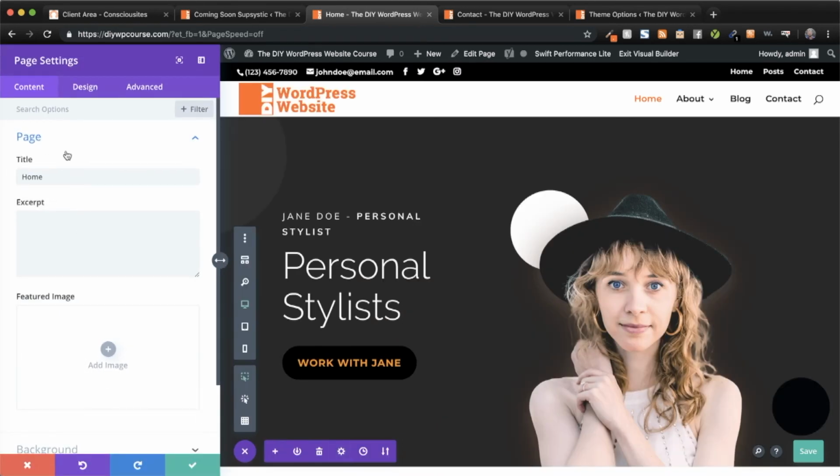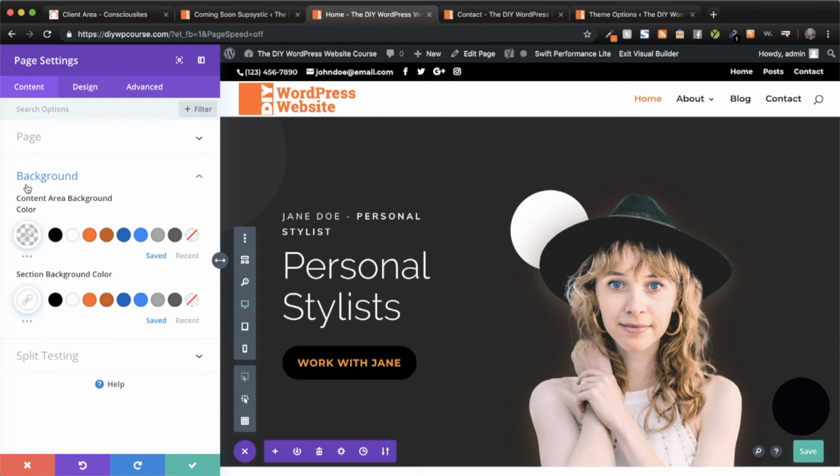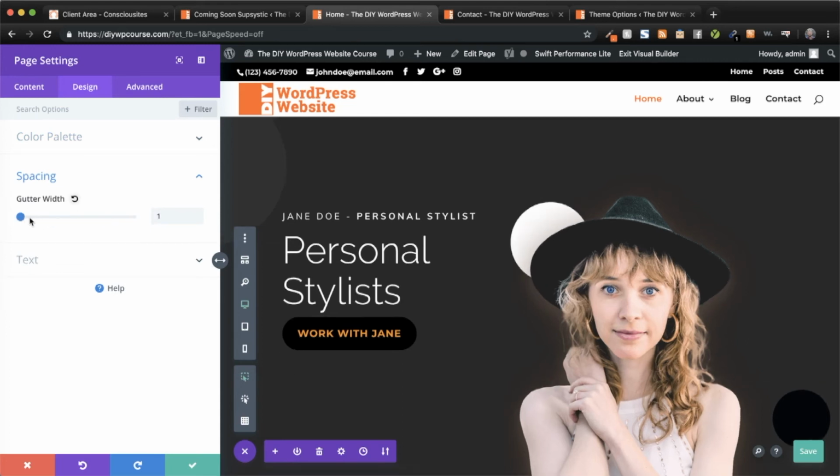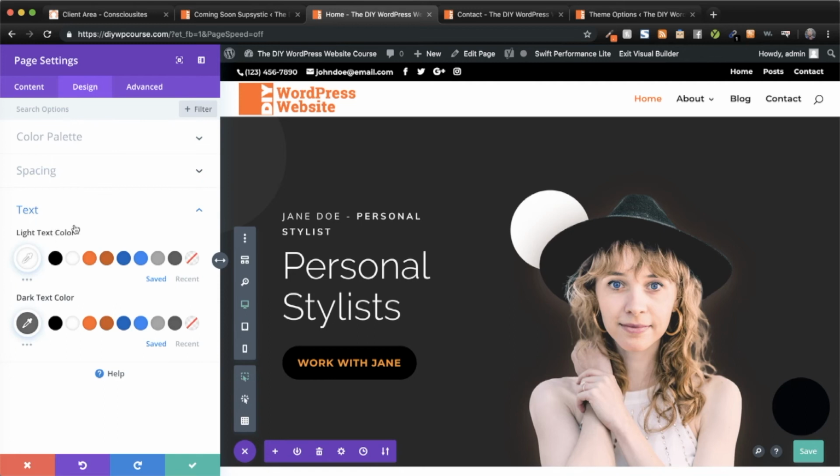So if we click here, we can edit the title of our page, we can edit the excerpt, and we can add a featured image to the page. We can choose a background color and a section background color. Normally I don't even worry about those, and I'm not going to get into split testing, but you can certainly check that out. And then we can choose to maybe display a different color palette for this page. We can also change our gutter width on this page as well. And we can change our light and our dark text color.